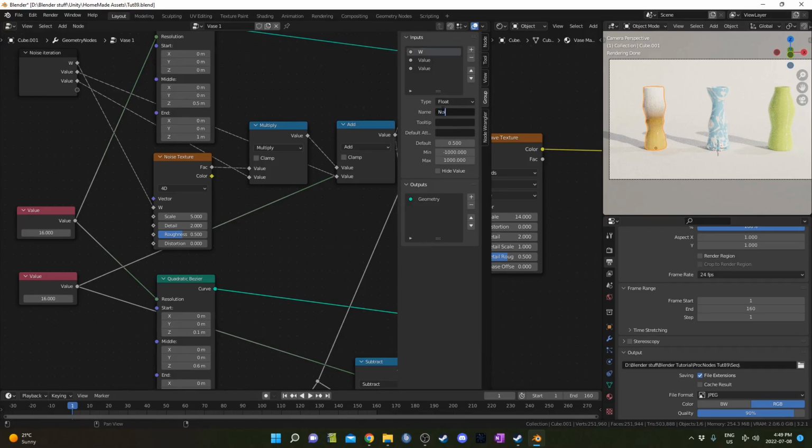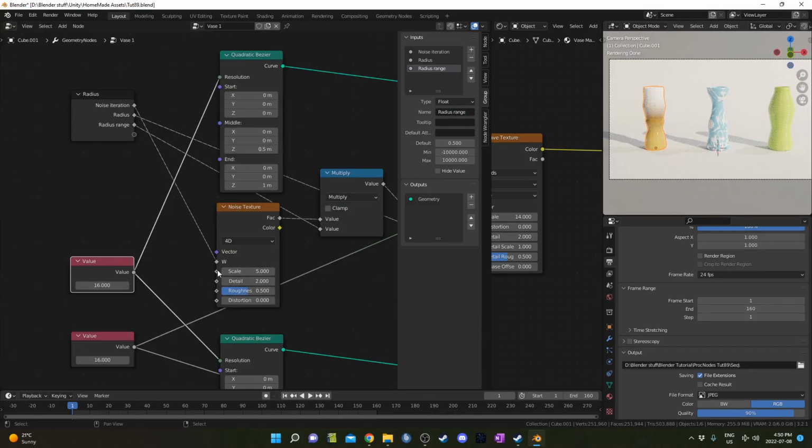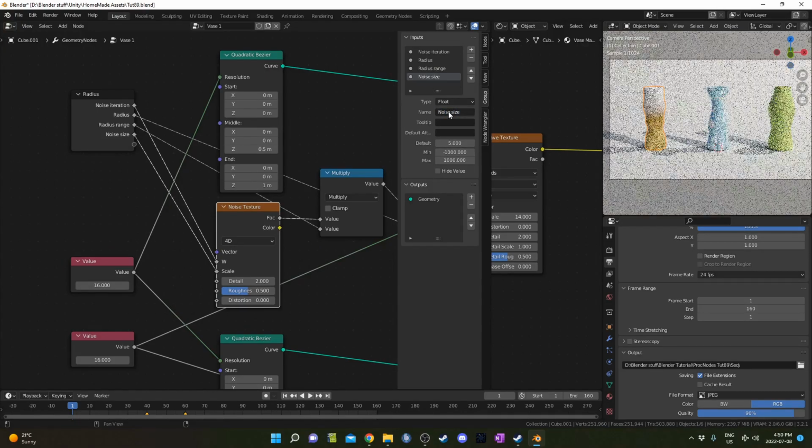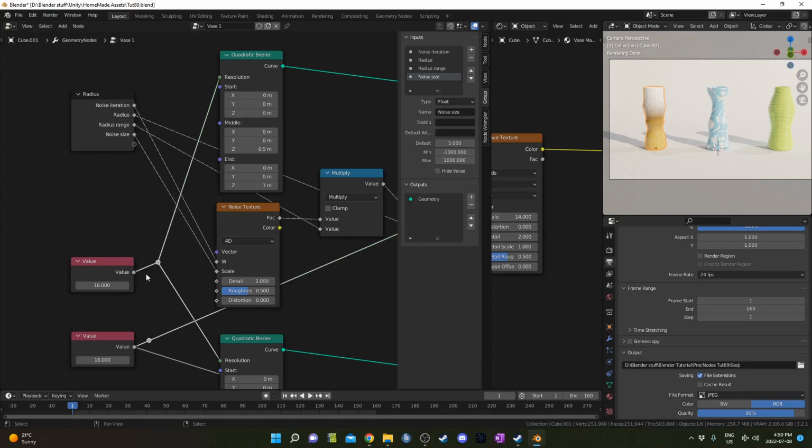So for some reason that didn't work. I'm going to type it down here. Here we go. And this one is going to be radius. And this is going to be, I don't know why that's not working. I'll just type it down here. And this is going to be radius range. Let's also feed the noise scale into there. And we can call that noise size. And let's feed this value right here.